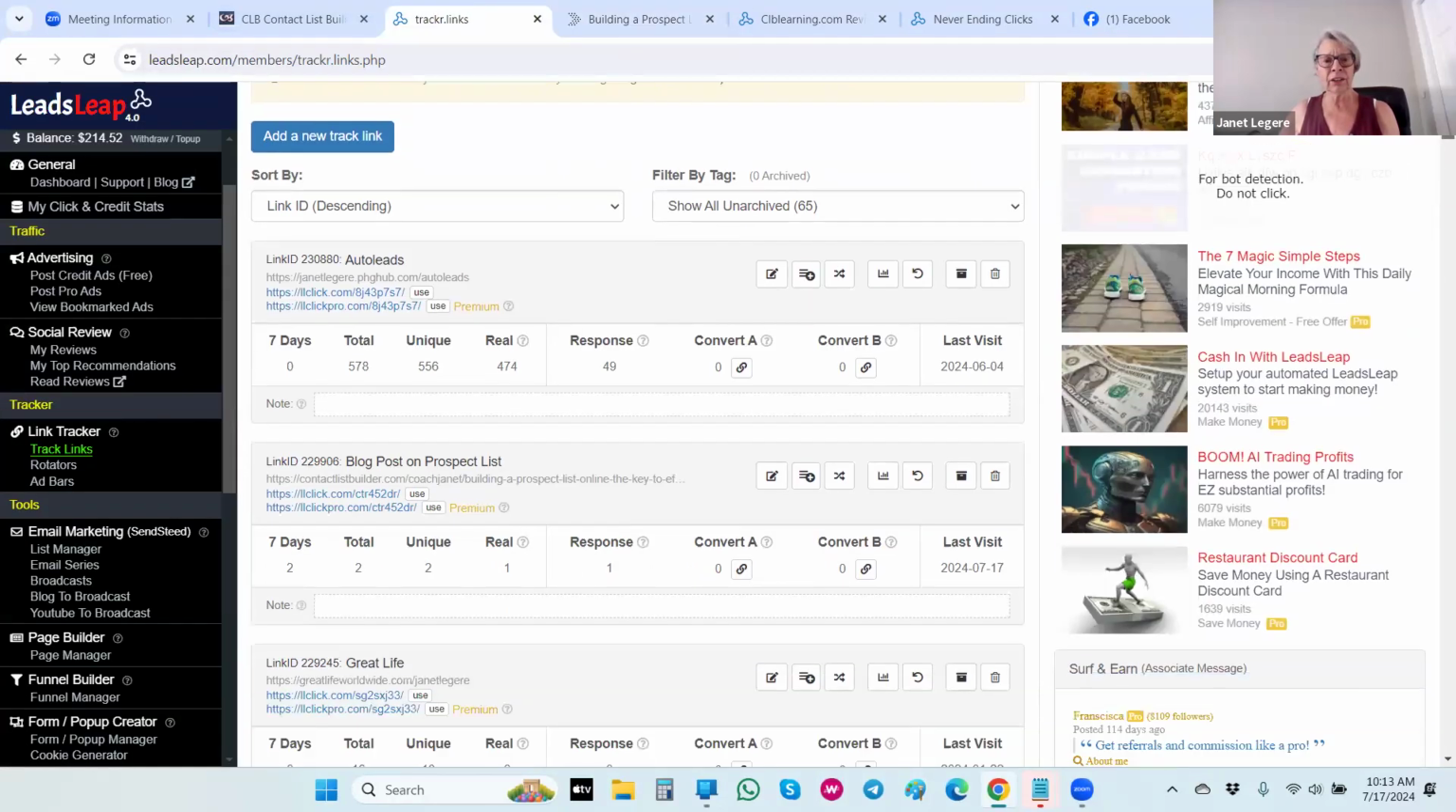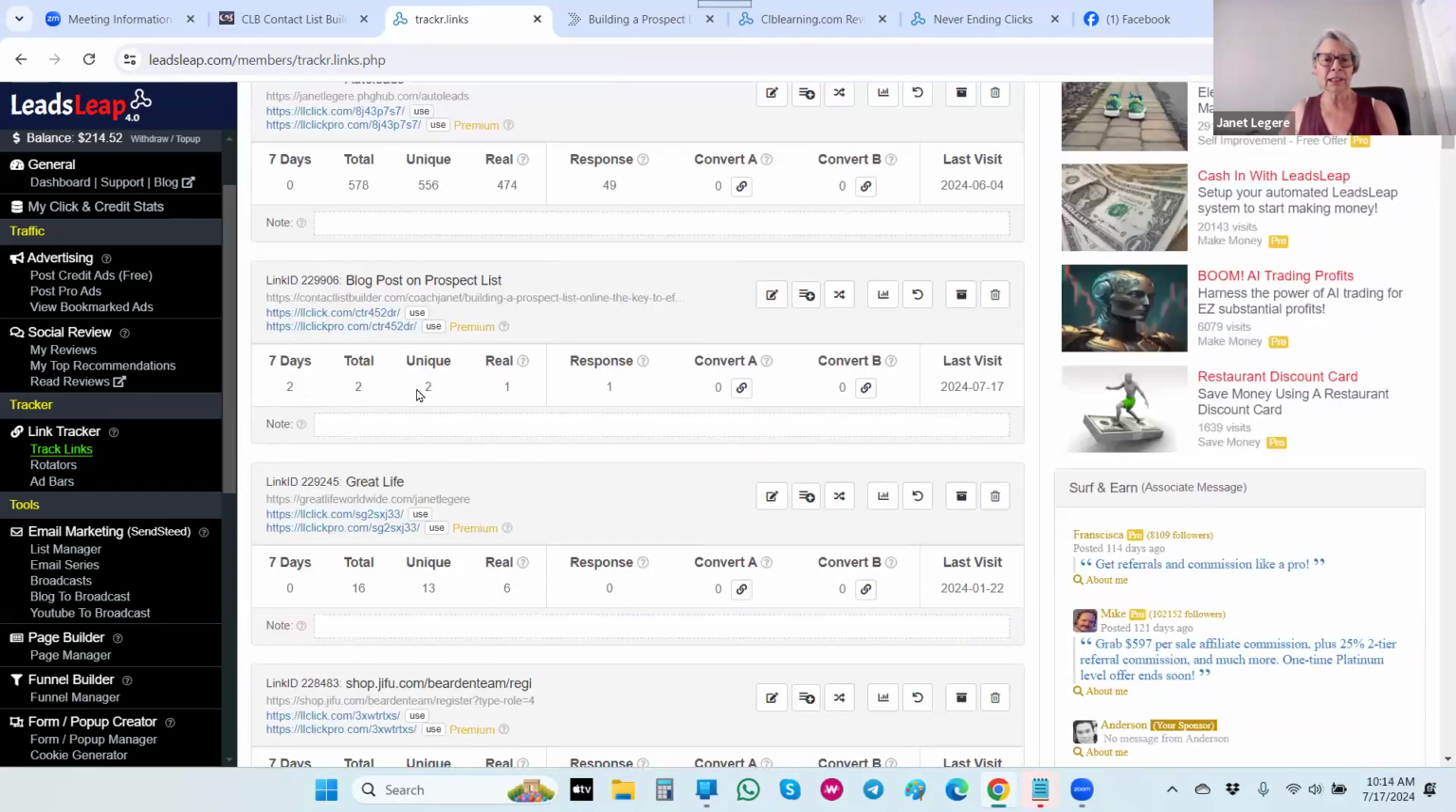So you can see here, right? So I had a couple clicks and one response. That means somebody clicked on the link on my blog post. So I think that's pretty cool. But you're not going to use the tracker for Leads Leap links because Leads Leap pages track themselves. All right. And I'll show you that in a moment. But first, I'm going to show you the rotator.